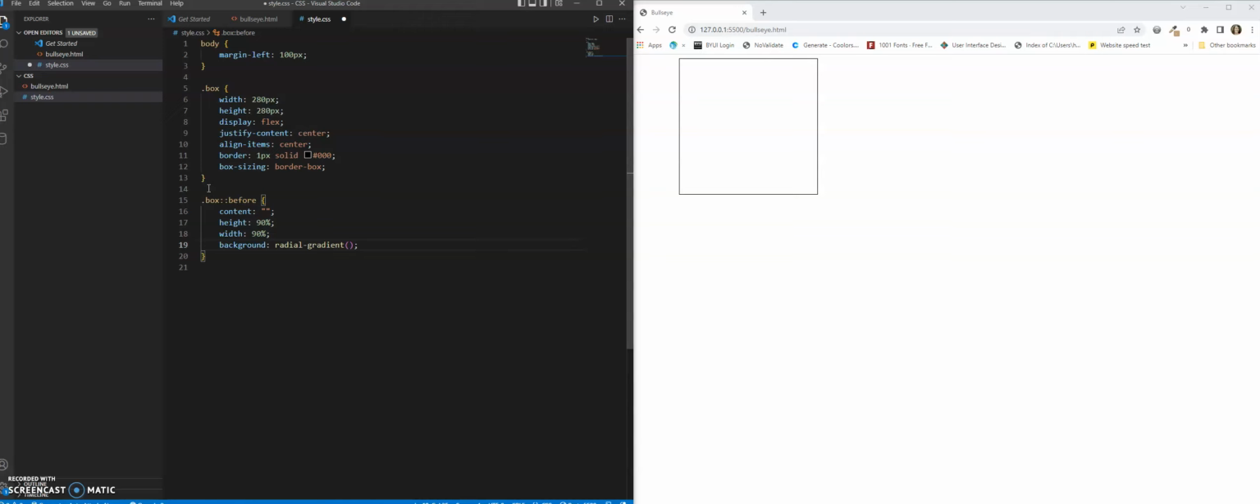Now when you do the radial gradient, you can pretty much do as many colors or circles as you want. You just keep adding them in. So we're going to have 5 different ones since we're doing a bullseye. So let's do the first one, and we're going to use red because we want a bullseye, so there's red. So let's go ahead and add some size in there. So we're going to make it 14%. Okay, so let's save that.